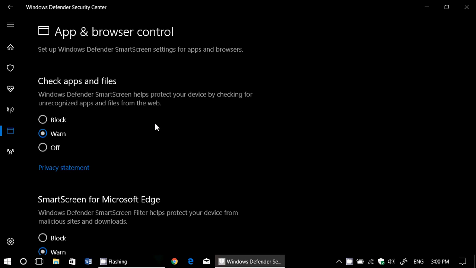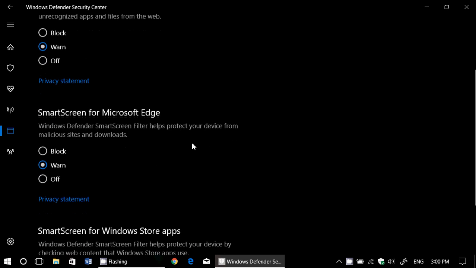Basically, the default setting right now is warn. Warn means it's going to tell you, hey, I don't know what this is. Do you still want to run it? Or, I know this is bad, but do you still want to continue even though it's bad? That's the warn. Block just blocks. It prevents you from installing or clicking on any files or apps that are dangerous or unknown.